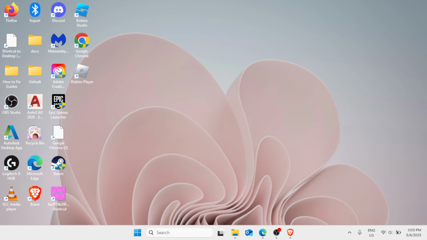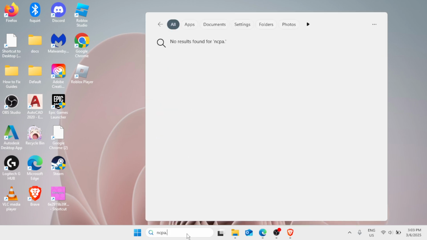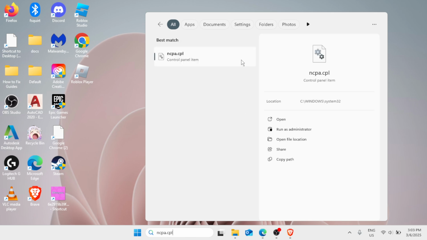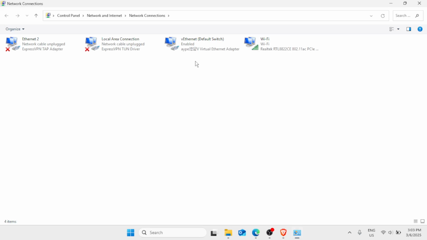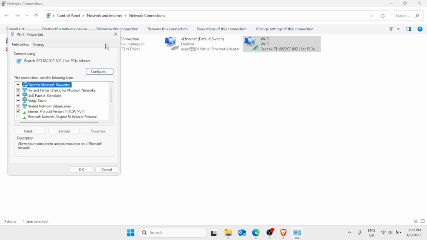Then in the Windows search bar again, type here ncpa.cpl. ncpa.cpl control panel item, simply click on that. Now here in the network connections window, you will find Wi-Fi or your Ethernet. The process is just the same. Simply make a right click, then you have to select properties.